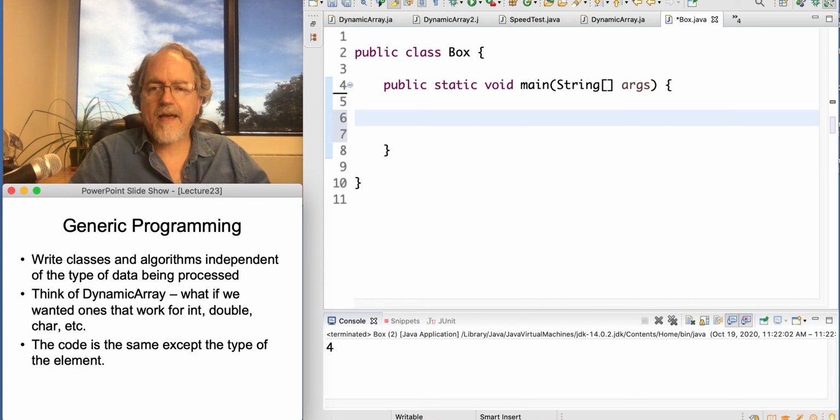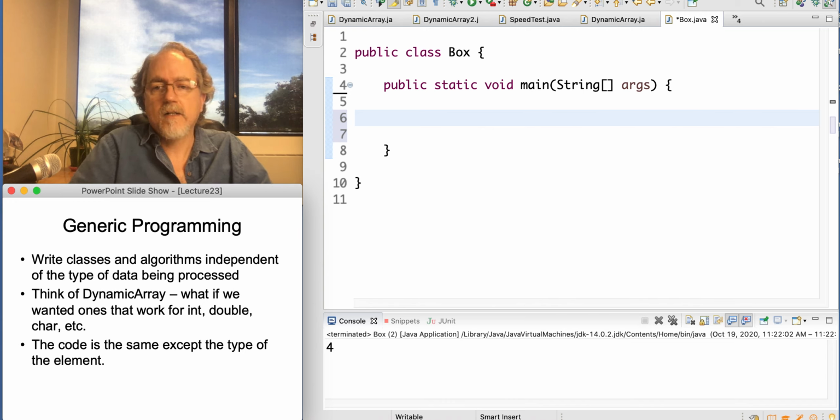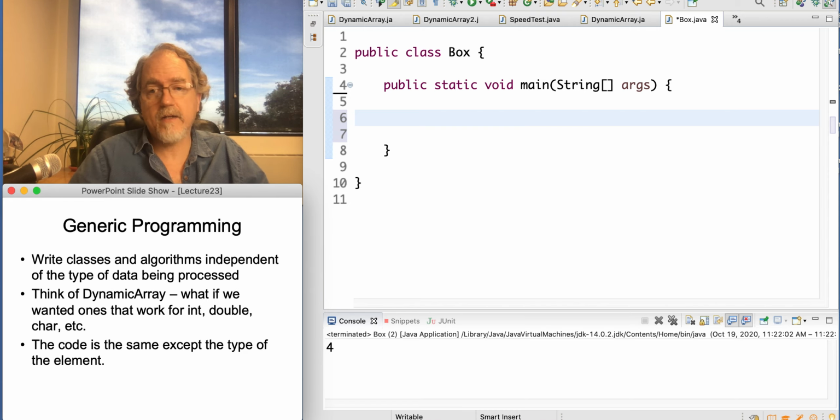potentially you'd have to write 1,000 versions of dynamic array, one for each type of object that you want to store in there. And the code's exactly the same. It's just that the getter returns a string or an int, the setter takes in a string or an int, and the array that's stored inside is a string or an int. So it's sort of frustrating that we had this nice class and we'd have to make all these different versions. And so generics is a way around that.